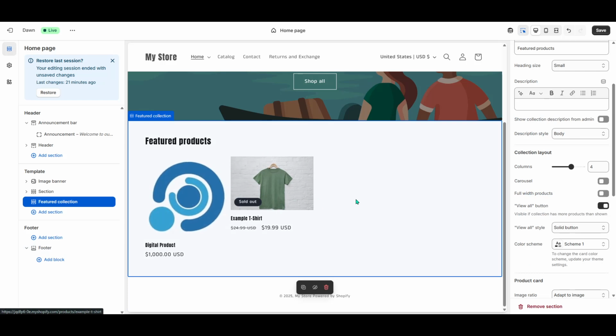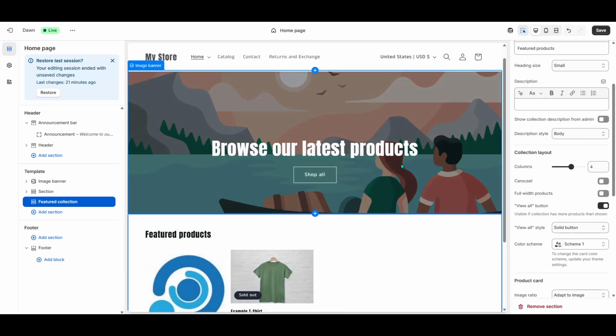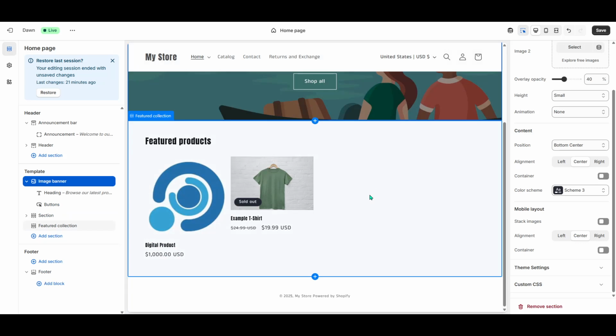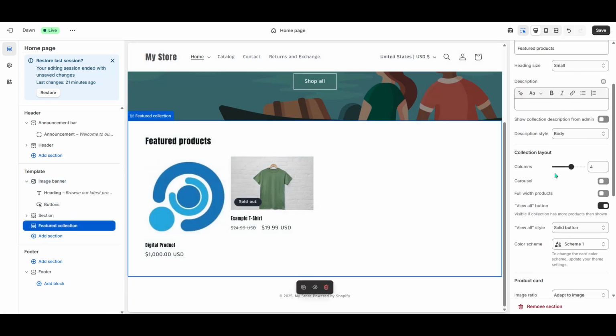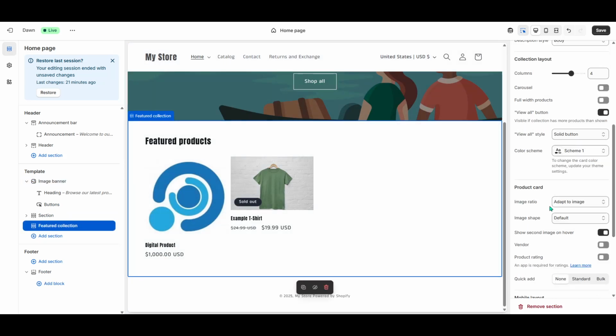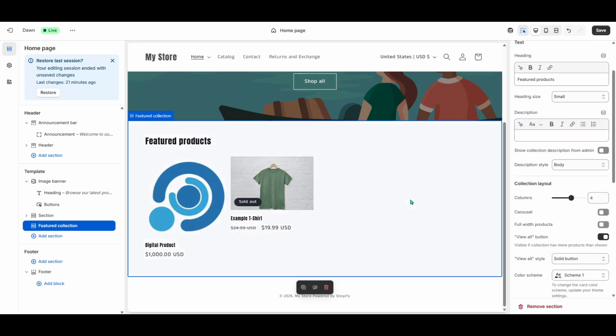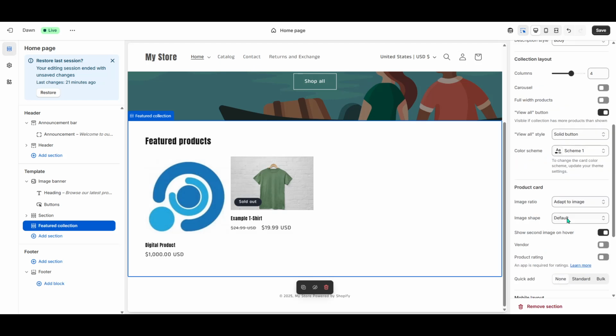This simple action will bring up a new set of options on the left side of your screen, displaying all the properties associated with your collection. It's like opening up a toolbox with everything you need to make the necessary adjustments. As you look through the options on the left, you'll notice something called the Image Ratio dropdown. This is the key to resizing all your product images in a uniform manner.